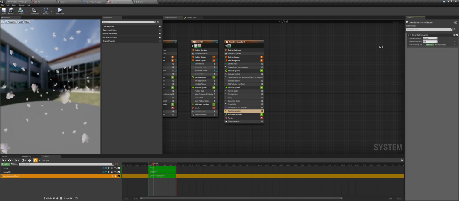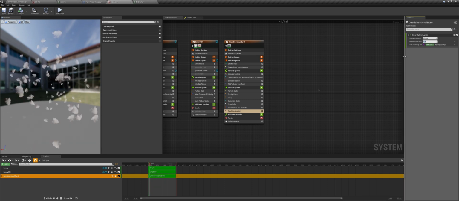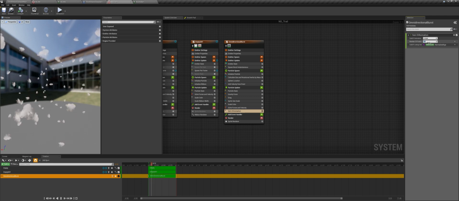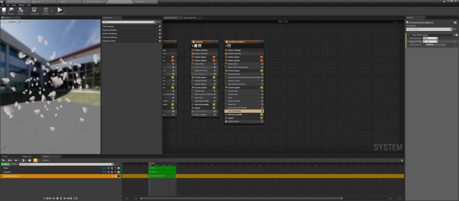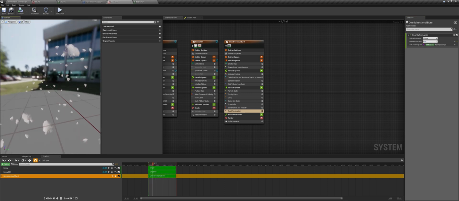And here since it is an 8 by 8 sub UV, 8 into 8 will be 64, so that will be the last frame. But since it starts from 0, we can set this value to like 63. So that's 64 minus 1. So I think it's animating.